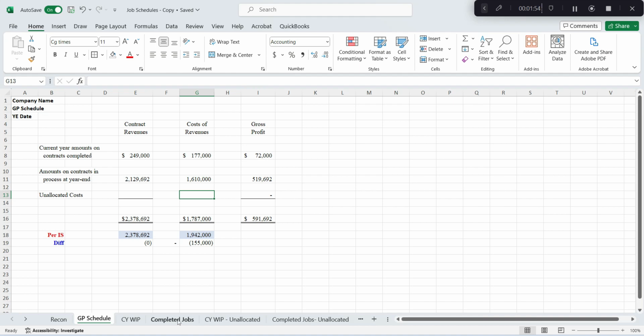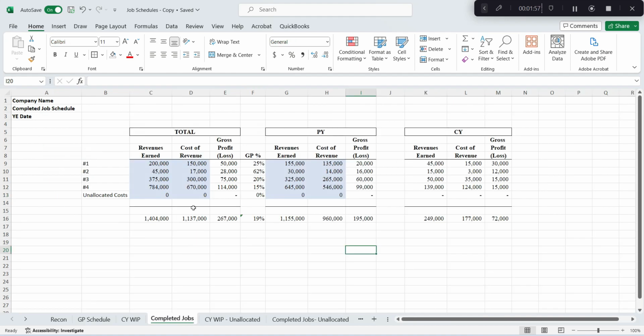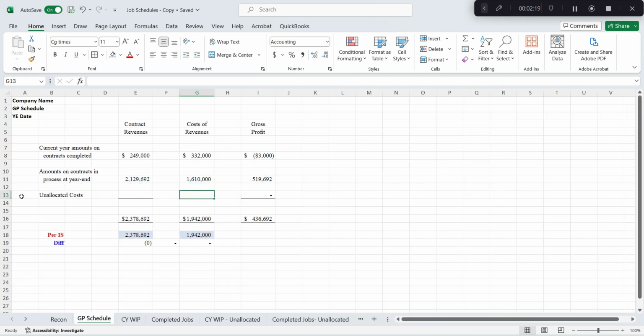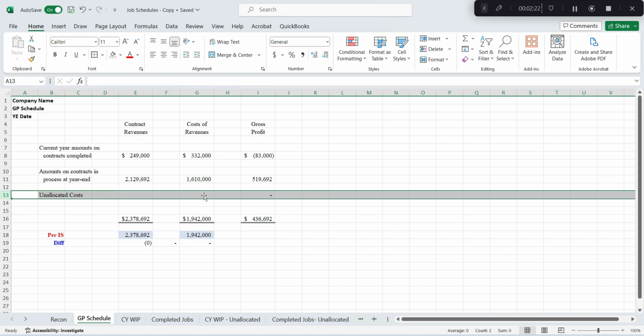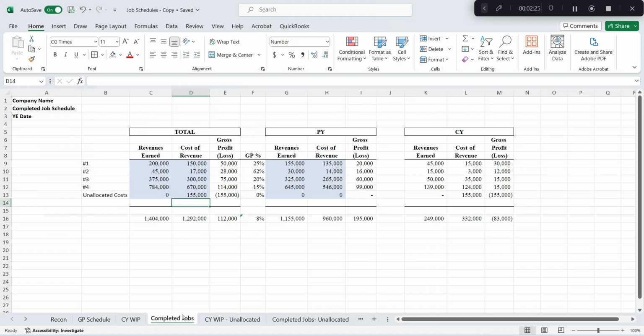Another method is to go to your completed contract schedule and add another line, just as you would with the projects, title it unallocated costs and record 155,000. Put that amount as the cost, and that will flow through back to your summary. Imagine this is gone, which it is. It's zero. We just increased the cost on the completed job schedule, but we've notified the user that $155,000 in costs is unallocated.